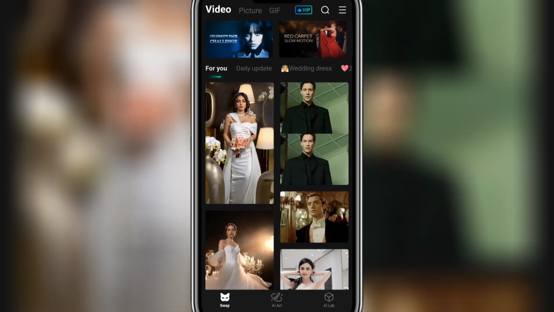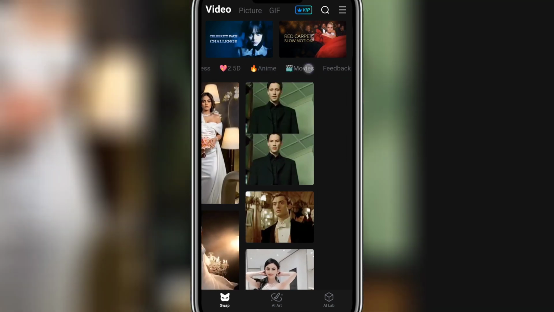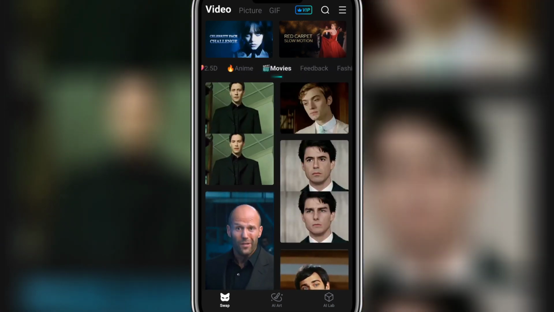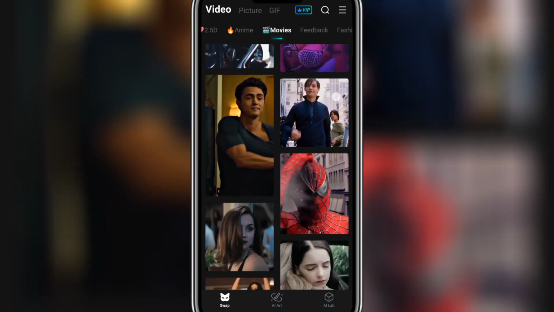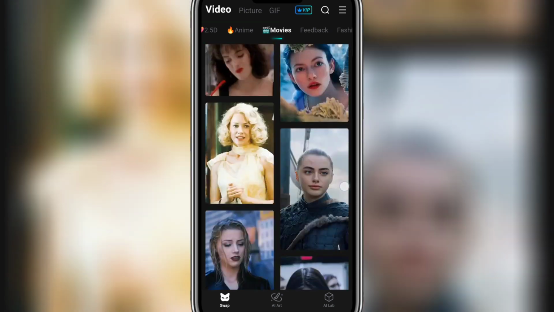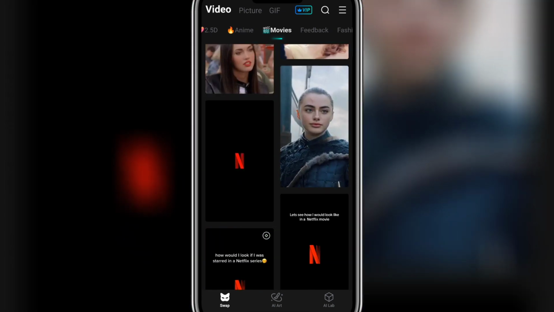Now slide left and go to the Movie section. Now slide up and look for the Netflix movie filter option. You will find 3 to 4 Netflix filter options for both movies and series. After finding the filter, choose any one you like and click on it.